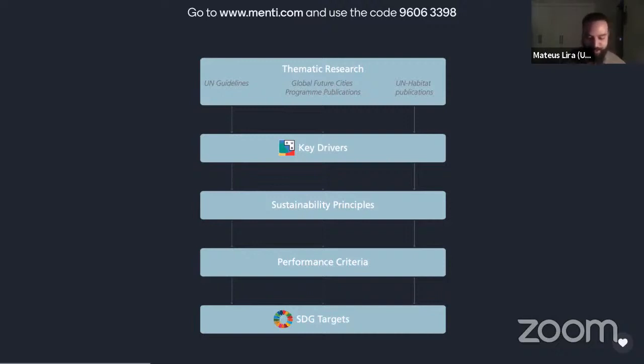They are based on existing norms and standards from UN Habitat and other agencies, and they provide normative principles towards direct or indirect alignment to the SDG targets. Then for each sustainability principle, we have 4 to 10 performance criteria, which support assessing the principles in a more concrete way, highlighting strengths and weaknesses of the projects.